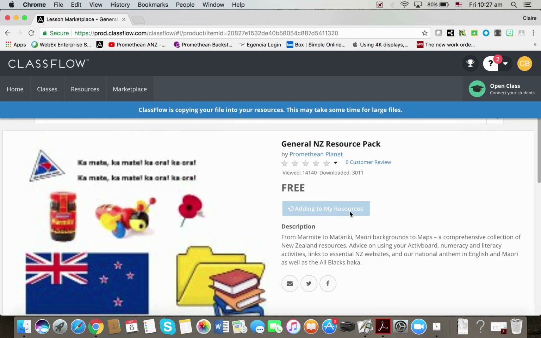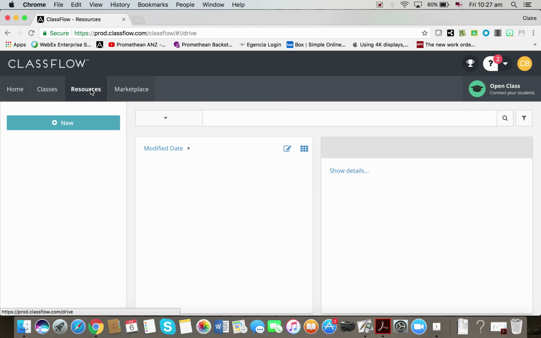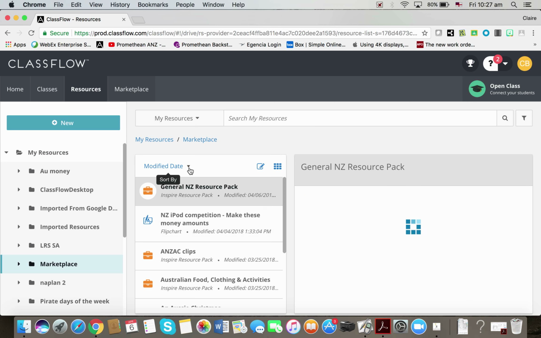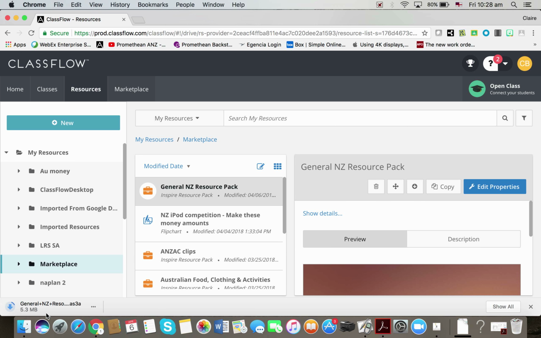It's a little bit of a two-step operation, I'm afraid. It's not as easy as it used to be on Planet, but it's great that we've still got access to these. Successfully added, so I'm now going to come to my resources tab at the top here. Okay, this is the second step. I've got to click on my marketplace folder, select my New Zealand resource pack, and this teeny tiny little arrow there is the download option. So I'll click that and you can see it's downloading here.